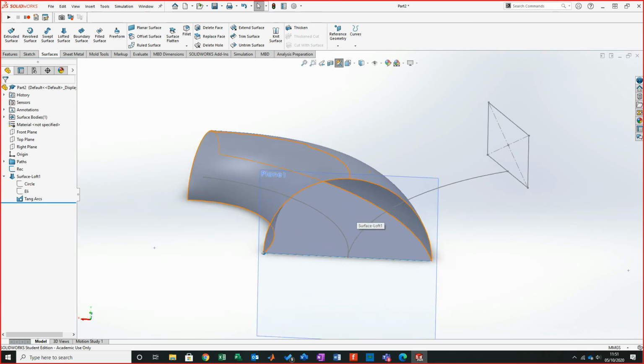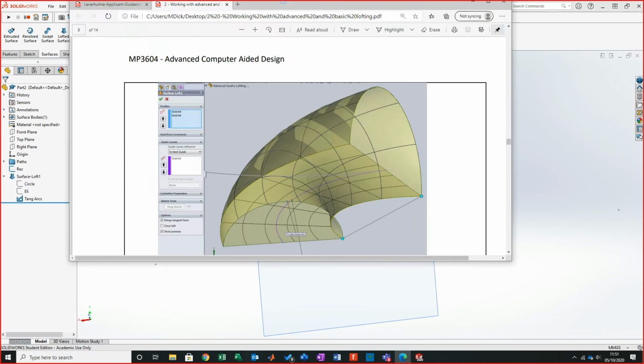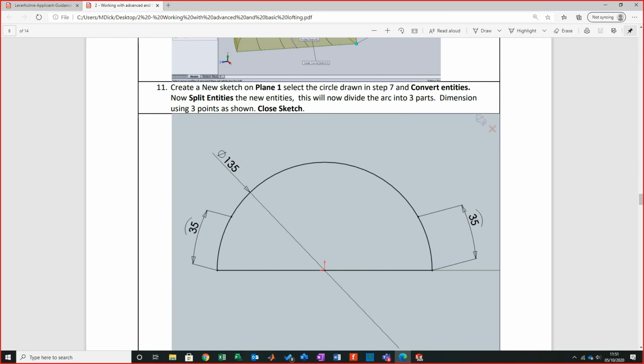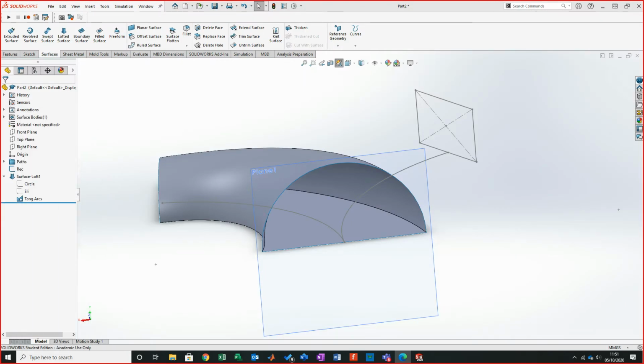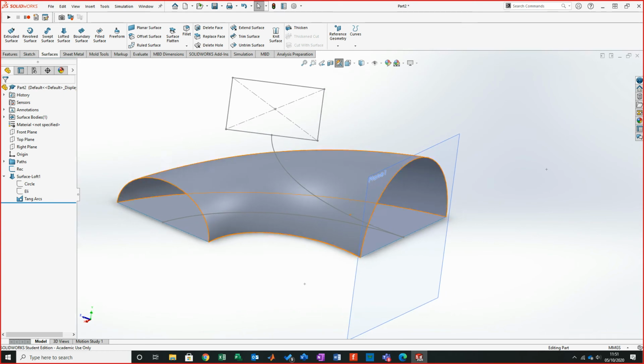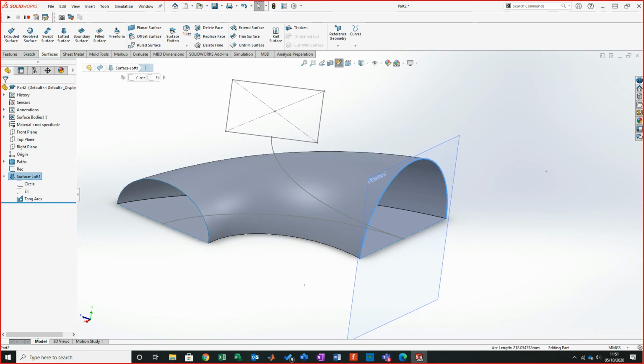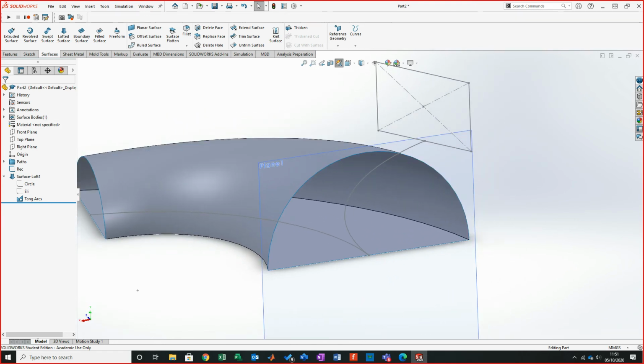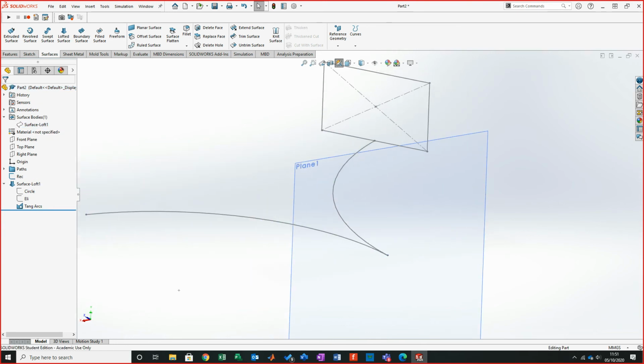Do not use convert entity. If anybody's on this step here, do not use convert entity. Converting entities does not work for it because you're actually taking a secondary pointing space from the original. Now, the best way to do this is, what I'm going to do is come here and just hide that completely.